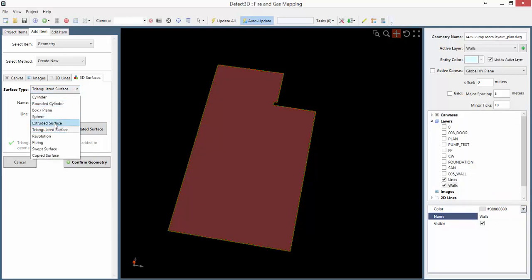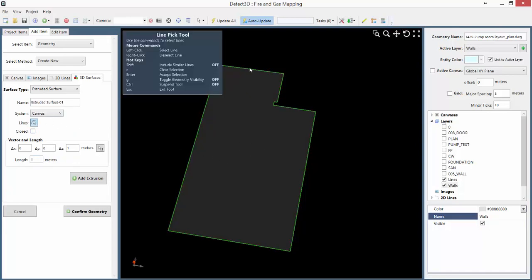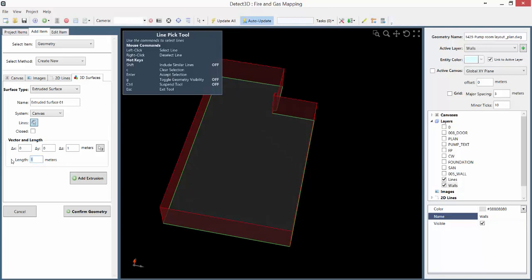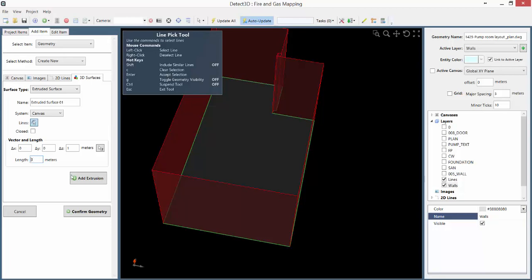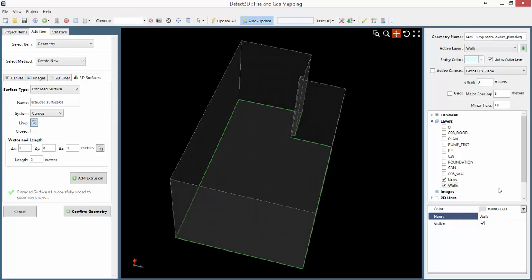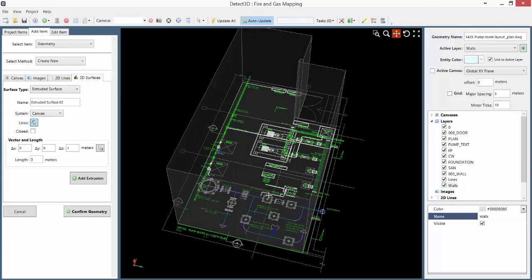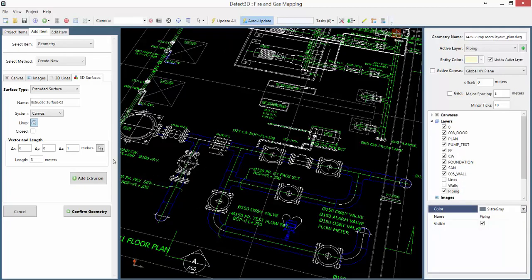To create the outer walls, I can use an extruded surface, and by using the Line Pick tool, I can just click on the lines I created with the polyline, and you can see the extrusion preview there. Just some adjustments to the height of the extrusion, and then I can add that to the geometry project as well. Turning the layers of the original CAD back on, you can see that I've already made some pretty good progress, and the next thing I'm going to do is to add the pipework.